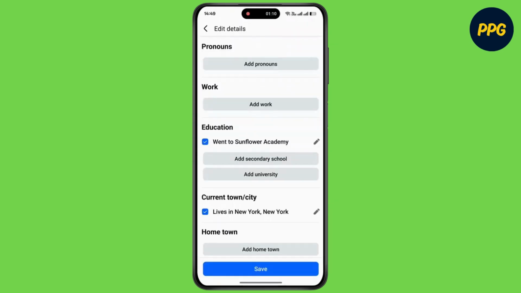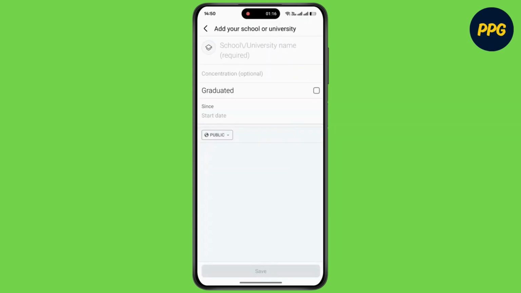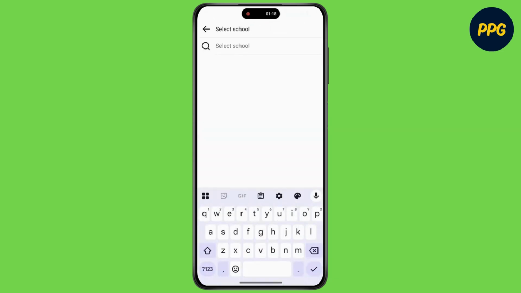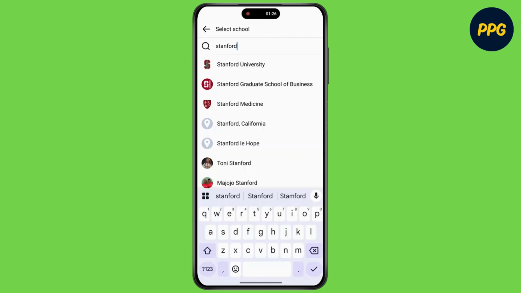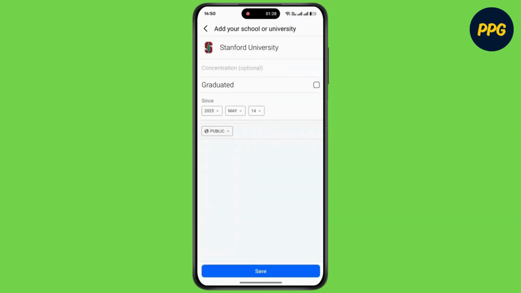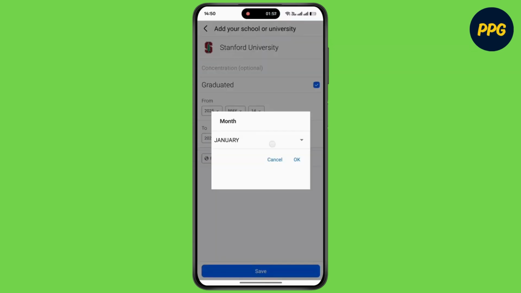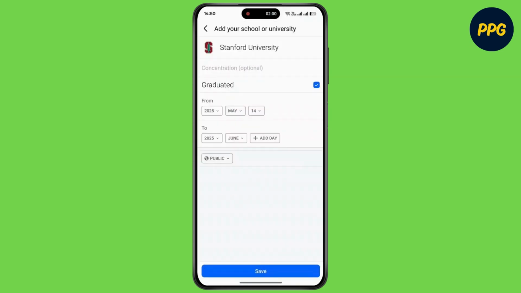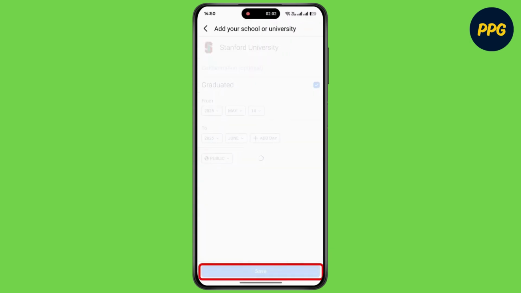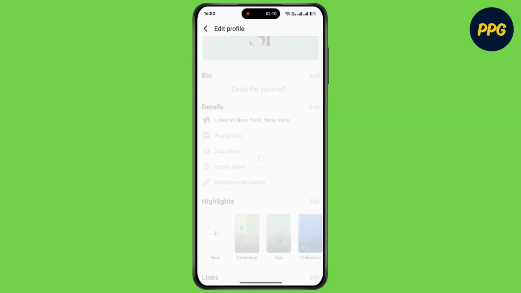Now if you want to add a university, simply tap on add university. Now search for the university name, then tap on the university. Now you can also add a graduation year, simply select the graduated option. Now select the starting year and select the end year. Then tap on save. Now click on save.